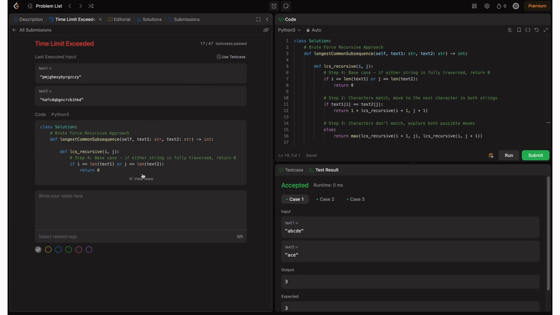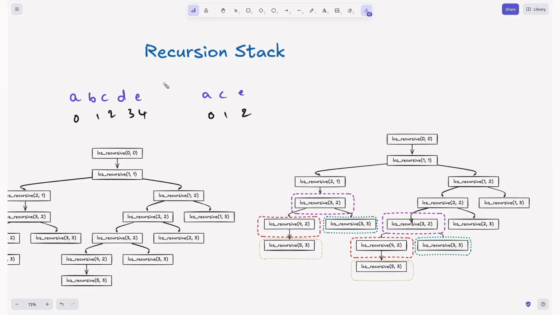Let's discuss the optimized approaches. Let's look into the recursion stack again, but with a closer look. Firstly, we are recomputing our subproblems. Here (3,2) is a subproblem, computed twice, in this call and in this call. Then we have (4,2), which is also repeated twice, and (3,3) also repeated twice. So even for smaller length strings, we are recomputing again and again. We can see this many recomputations of the subproblems.